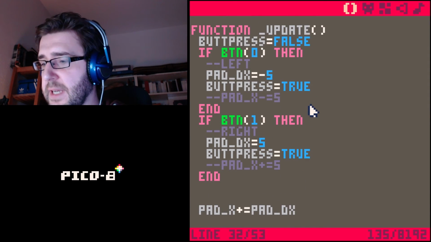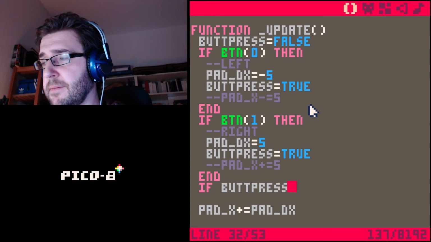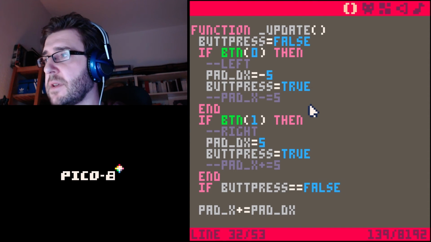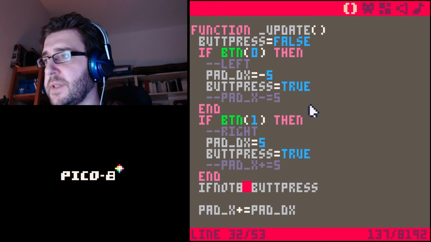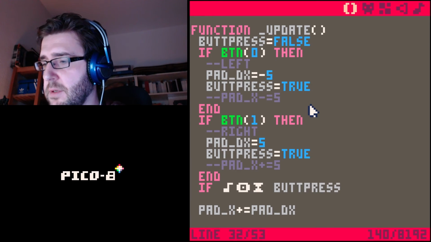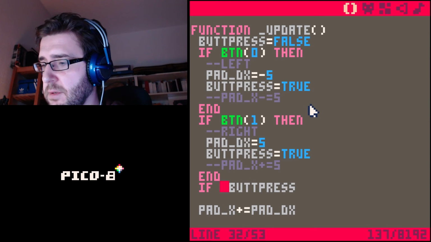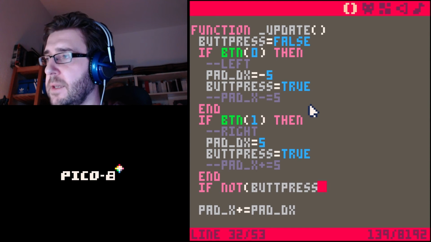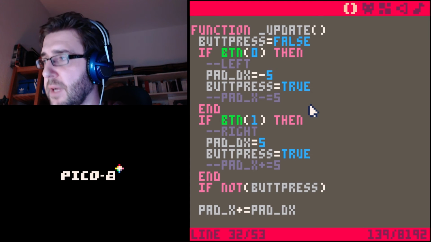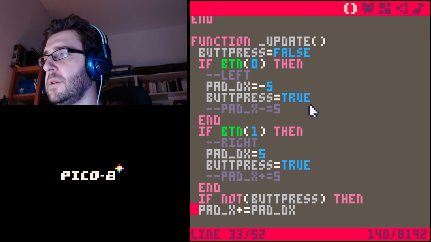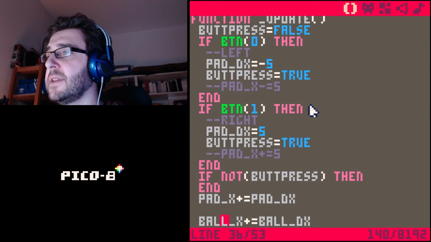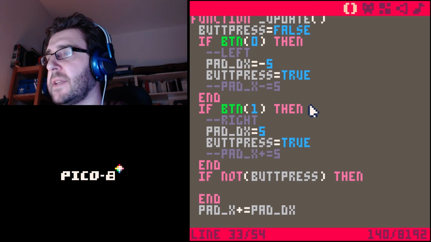And then we're going to do another test, if not buttPress. We can go like buttPress equals false, but there's also another way to do this, which I like because it's cleaner. If not buttPress, then, so if the button was not pressed, then something happens, and then end. Here, we can slow down.